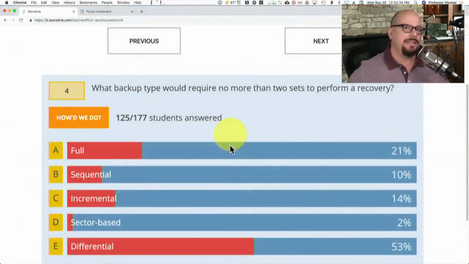how it operates. And indeed, if you did answer E, differential, the 53% of you got that one absolutely right. A full backup, assuming that I needed to restore immediately after the full backup, would indeed be only 1 set. But obviously, if we get later in the week, which is the case in the example I gave you here, a full backup doesn't always require only 1 set. A full backup may be useless once you get a day later. It doesn't help you at all, so it would not be a full backup.